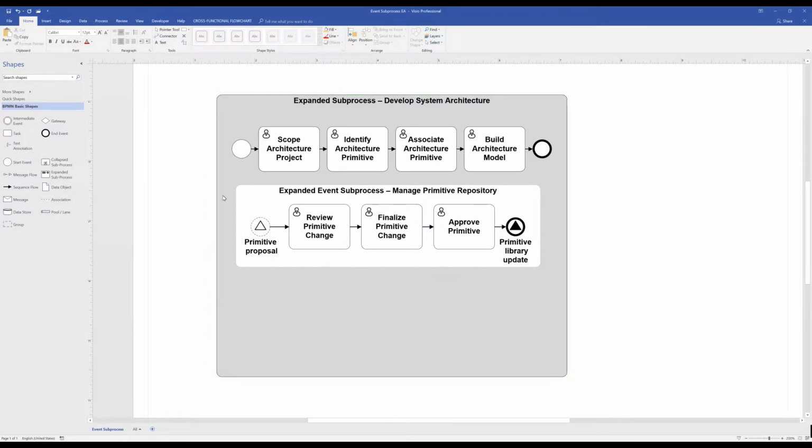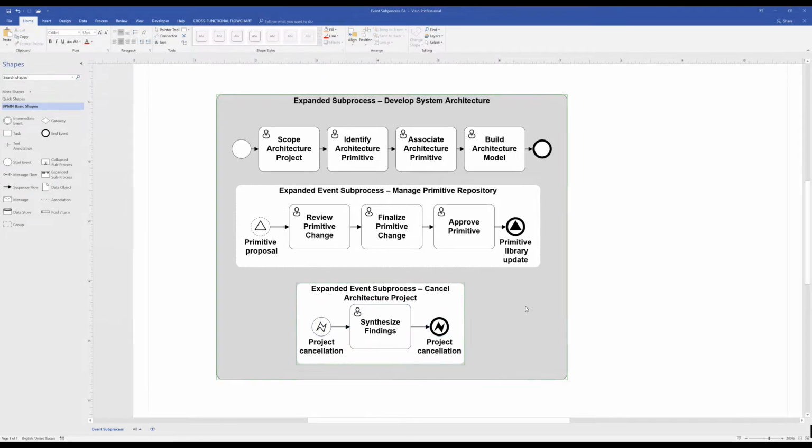Now we add another event subprocess, cancel architecture project. In this event subprocess, we use an interrupting error start event. When an architecture project is canceled, this is a serious issue. Our first activity in our expanded event subprocess is to synthesize the findings.